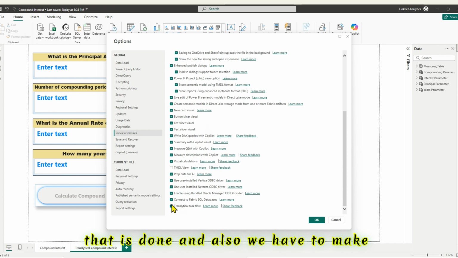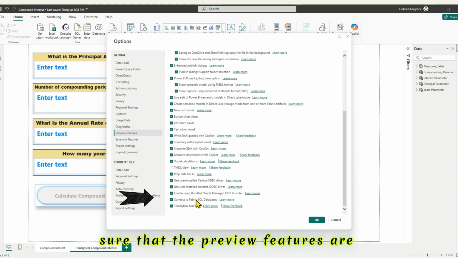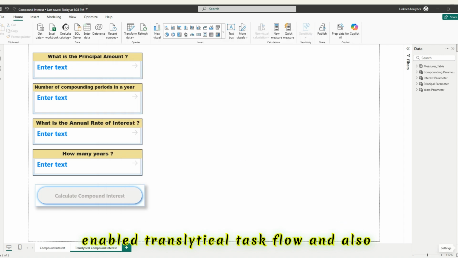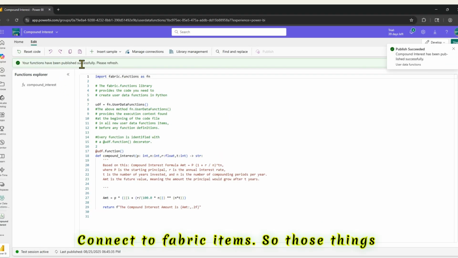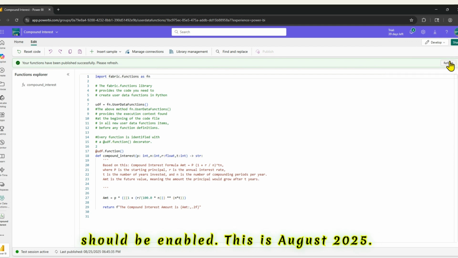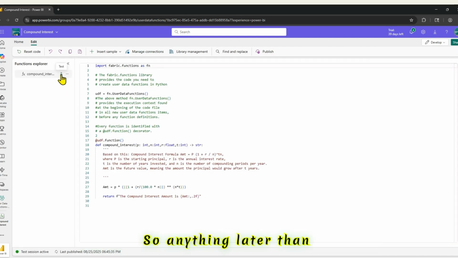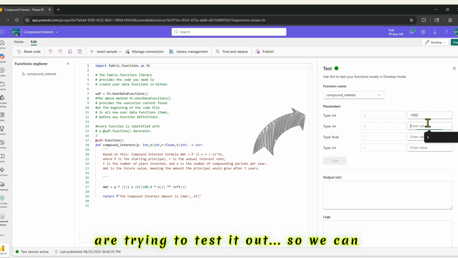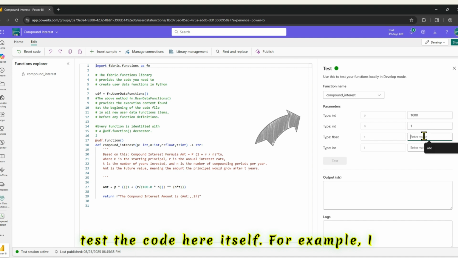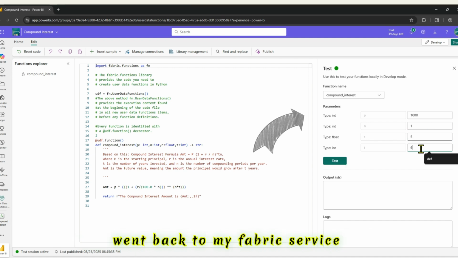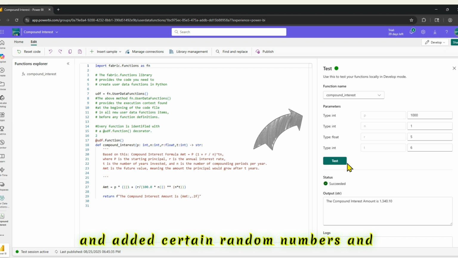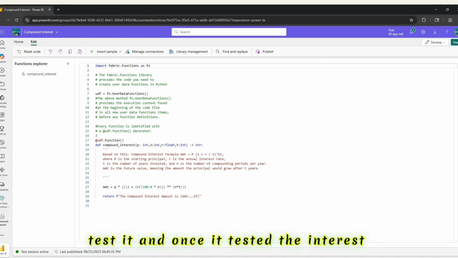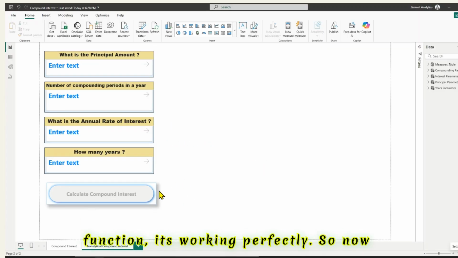Once that is done, we also have to make sure that the preview features are enabled: Translytical task flow, and also connect to Fabric items. Those things should be enabled. This is August 2025, so anything later than that will probably work in case you're trying to test it out. So we can test the code here itself. For example, I went back to my Fabric service and added certain random numbers and tested it. And once it tests, the interest rate is coming out. So the function is working perfectly.